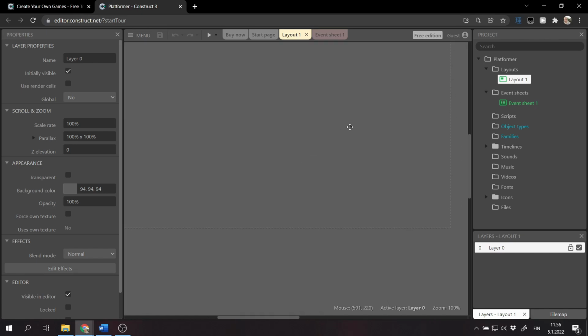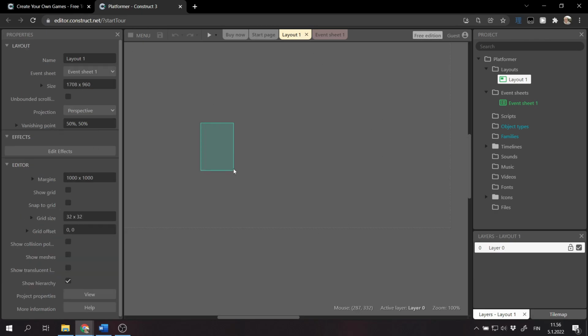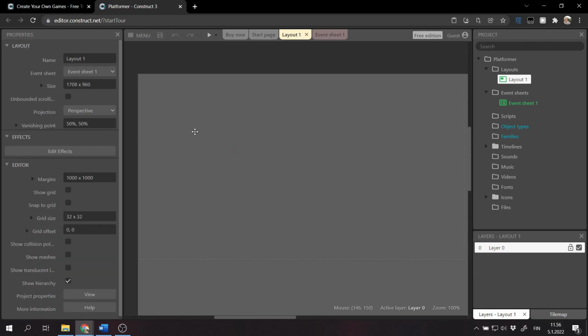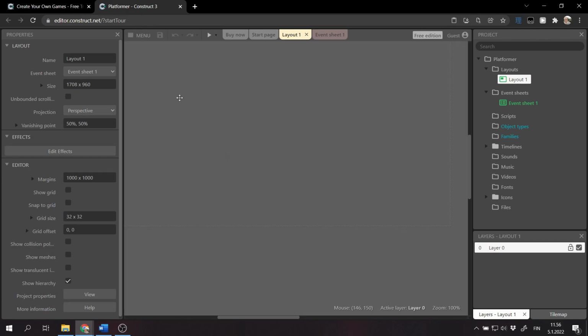But I will give you one last test before we stop the video right here. I want you to try to change the background color of this layout. And for a tip, I can say that you can find it in the Layer 0 properties. I will give you a small time window to do that, and when you're done, you can just continue the video.